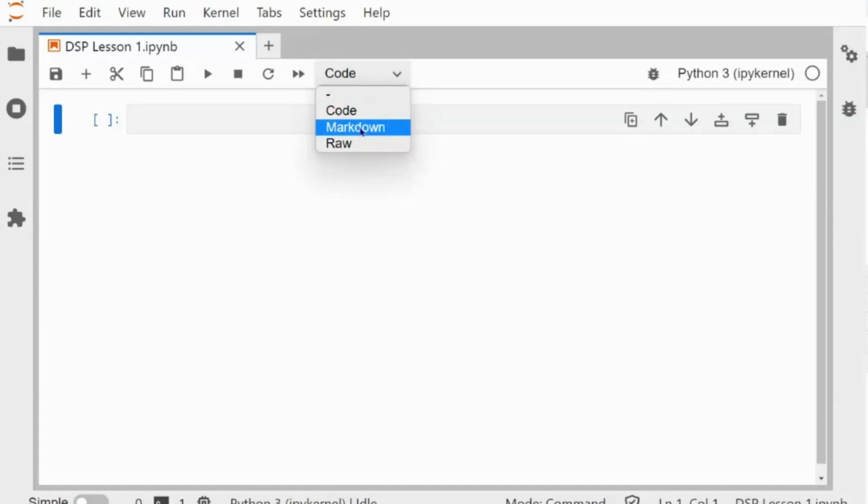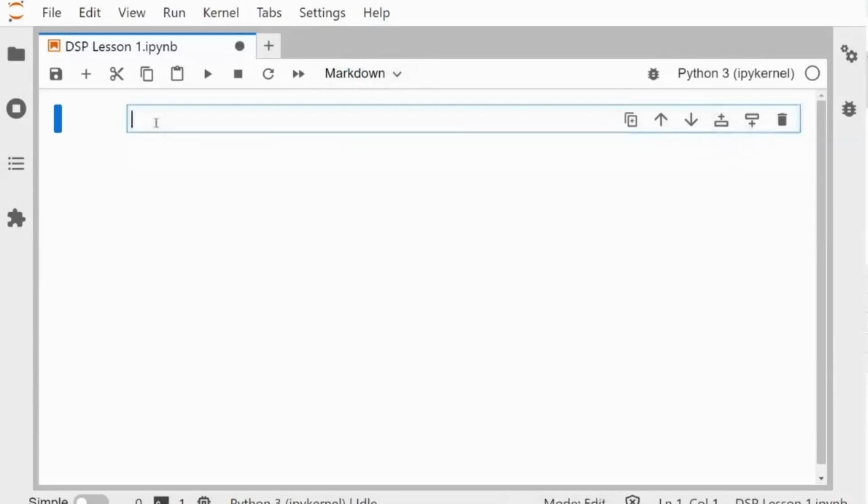So let us change our cell to markdown. I'm just going to click this markdown, and now it's markdown. What we're going to do is add a title. To do this, we need the hash symbol, and then a space, and then we can type our title. So I'm just going to write Python as a calculator.